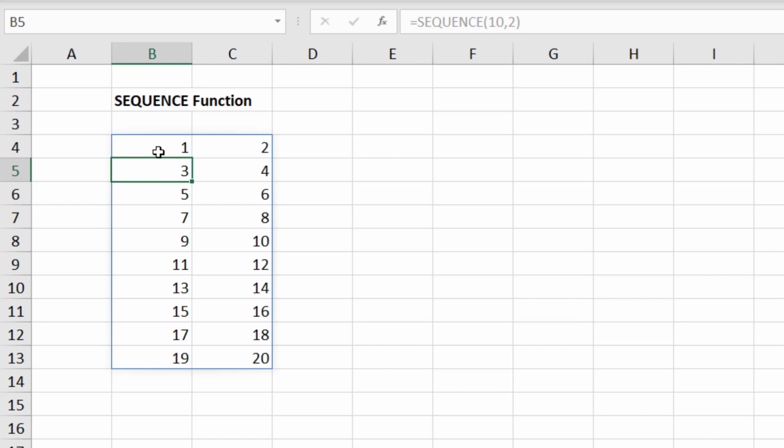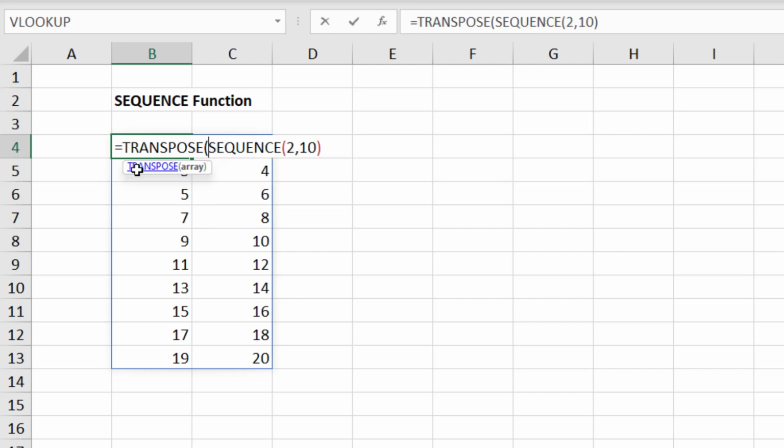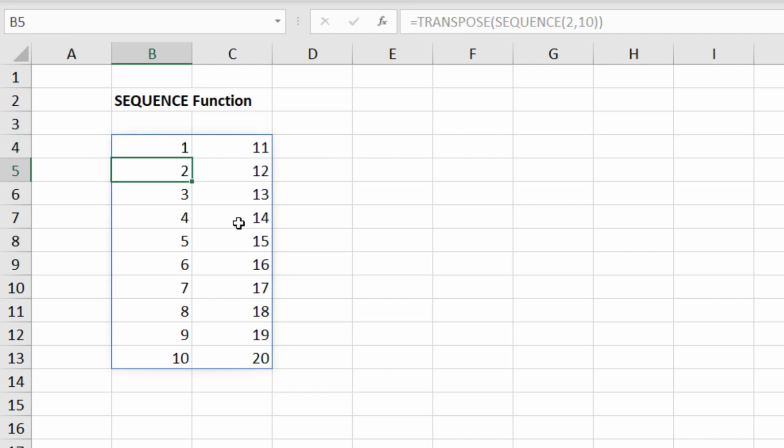Coming back to that formula in the first cell, this is an array formula, so remember the formula only lives in that first cell. And if we come back into it, let's change the rows to 2 and the columns to 10. So we'll completely switch those the other way around and then wrap the TRANSPOSE function around it. And by doing this, we reverse the way it counts.